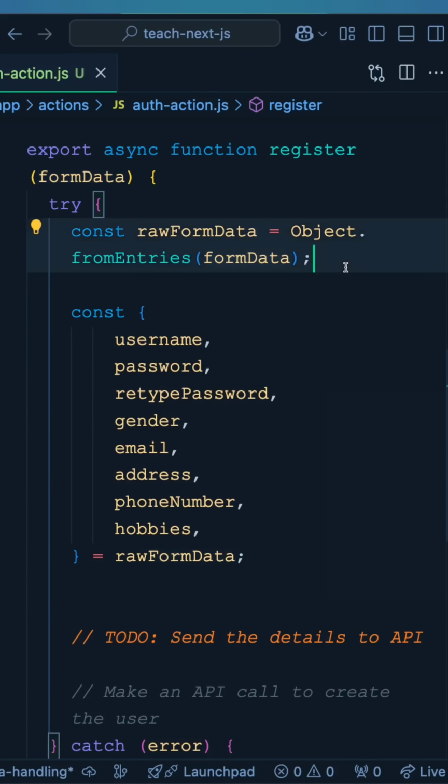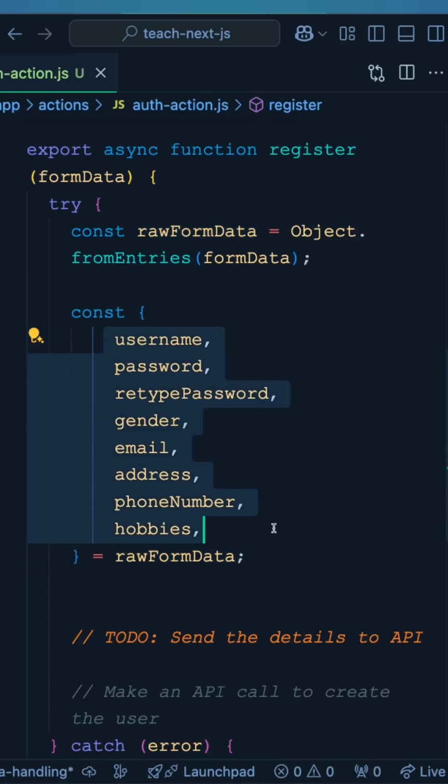This is going to create a plain JavaScript object with all the keys and values that correspond to the fields in your form. Then you can use JavaScript destructuring to get the value of each of those fields and use them as you need them.